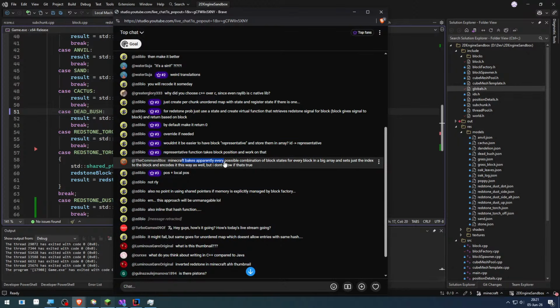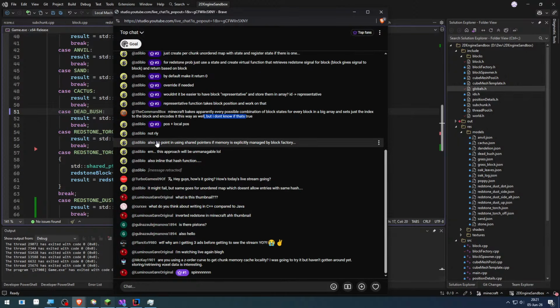Minecraft apparently bakes every possible combination of block states. For every block, a big array sets the index to the block and calls it this way as well, but I don't know if that's true. Also, shared pointers will be unmanageable.